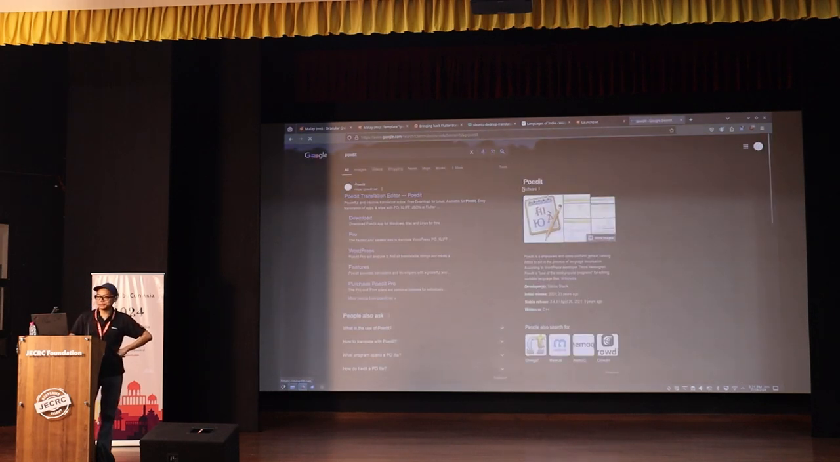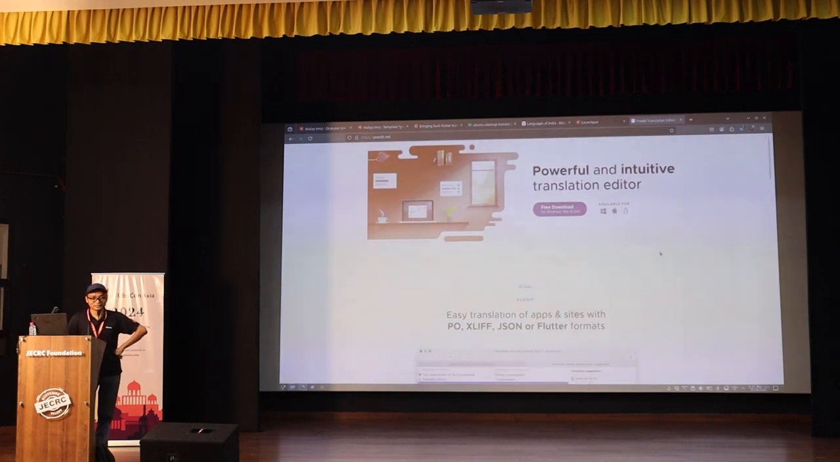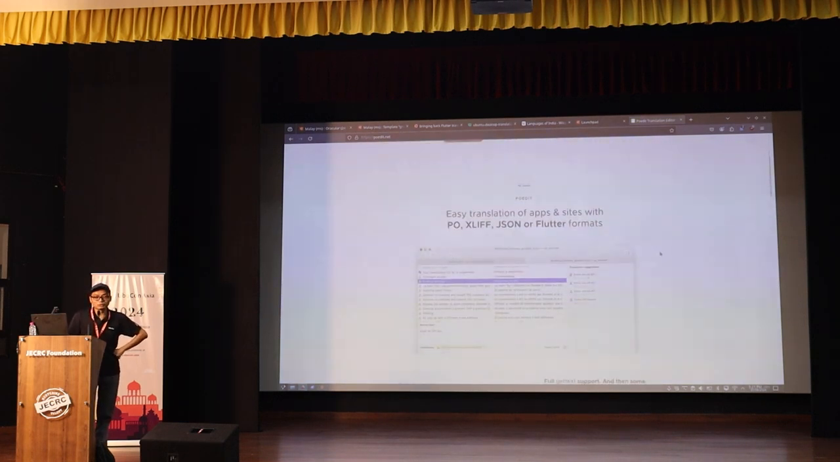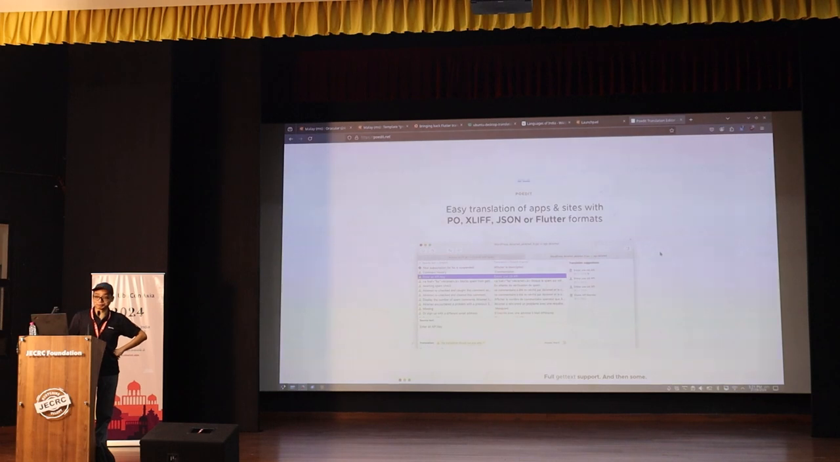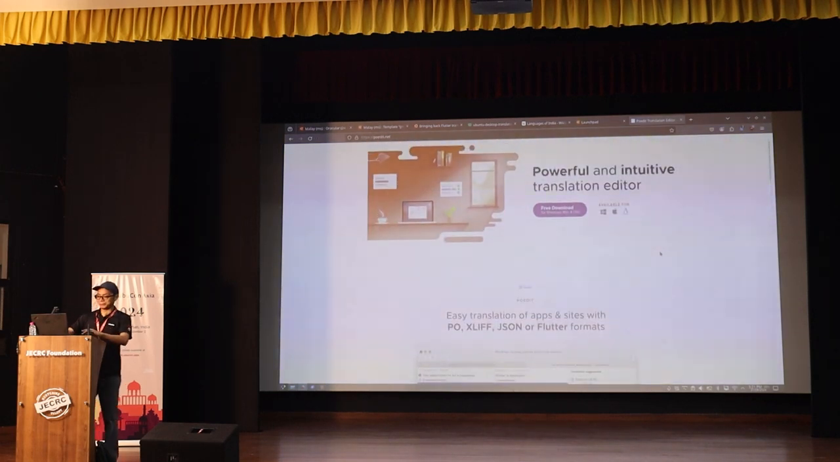Okay, so this is PO edit, which is a translator editor. It's free to download, don't worry, and it's available for Windows, Mac, and Linux. So, like I said, if you want to do it in Windows, no problem. You can download it. Okay, so how does PO edit look?